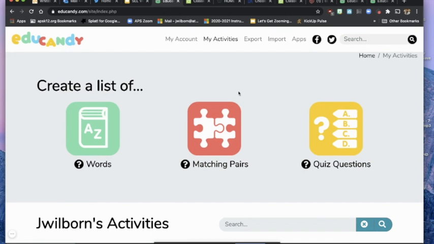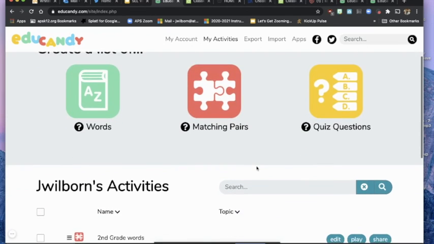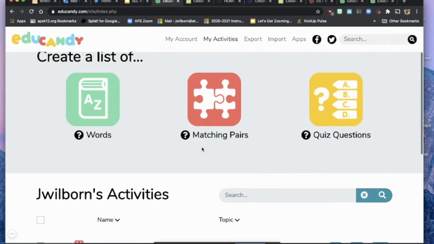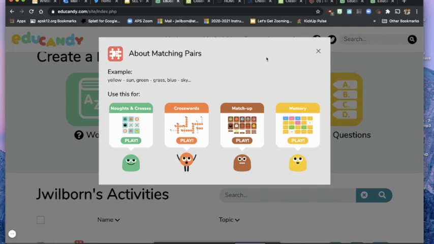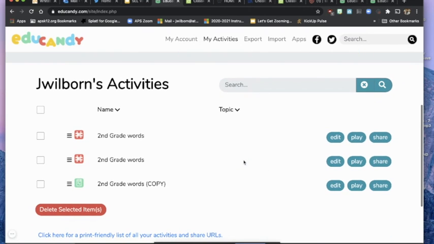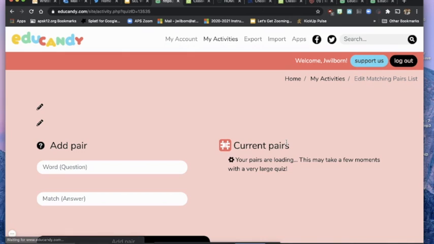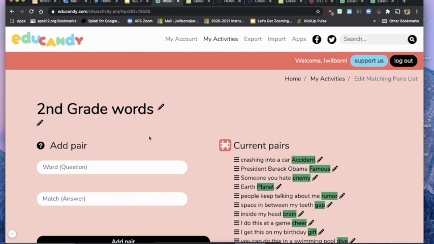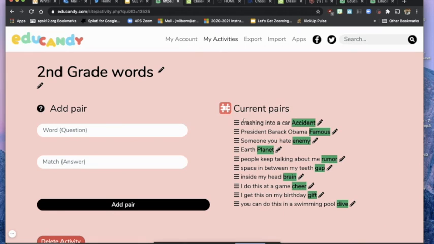So I'm going to show you what I have done. I created one last year, and I did matching pairs. I'm going to show you what that looks like. I did it for second grade words. Just to show you what I did, I went inside. Once you get inside matching pairs, they're going to ask you to give the definition and then give the word for that definition. So the word would be the question, and then the match would be the answer.